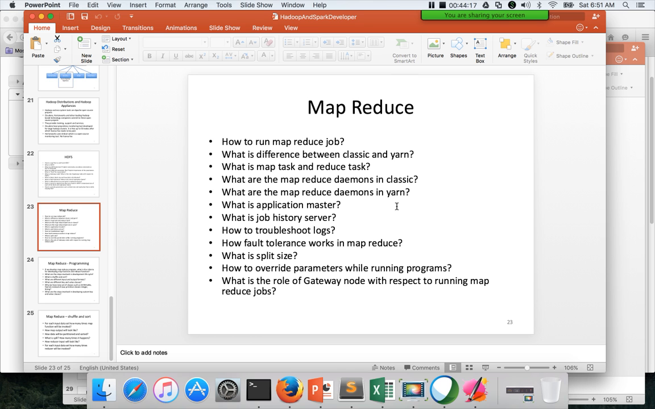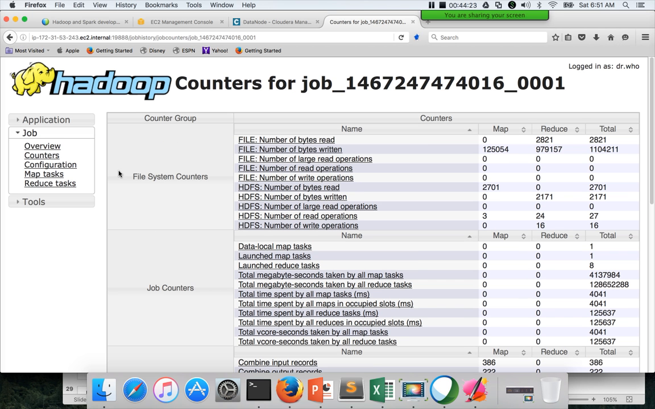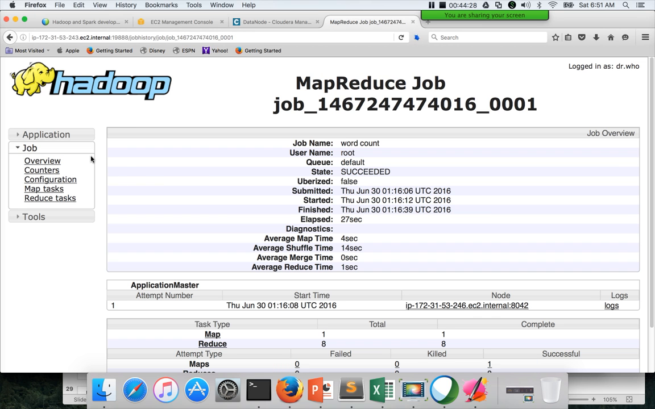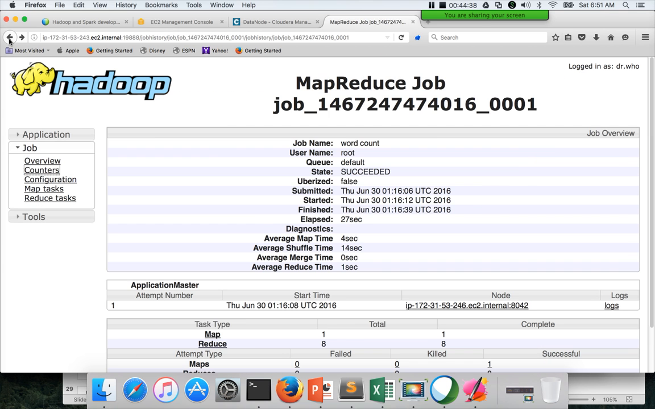But the way you troubleshoot is the same. You just need to understand the terms, and then you will be able to troubleshoot. Now this is an already completed job. You can go to the overview by clicking overview here. Let me take another job which has a lot more tasks.